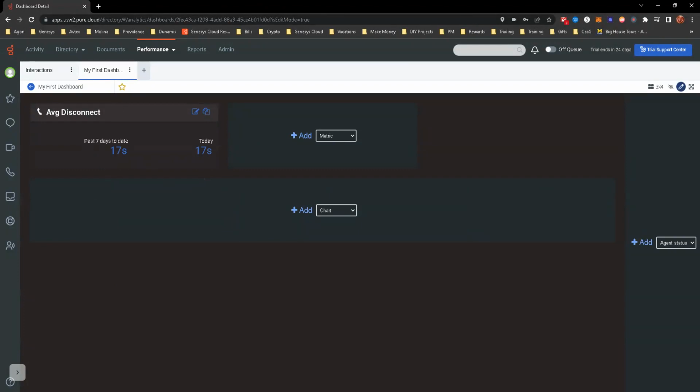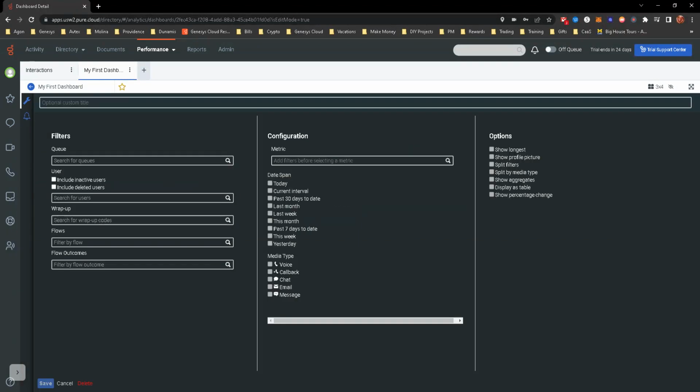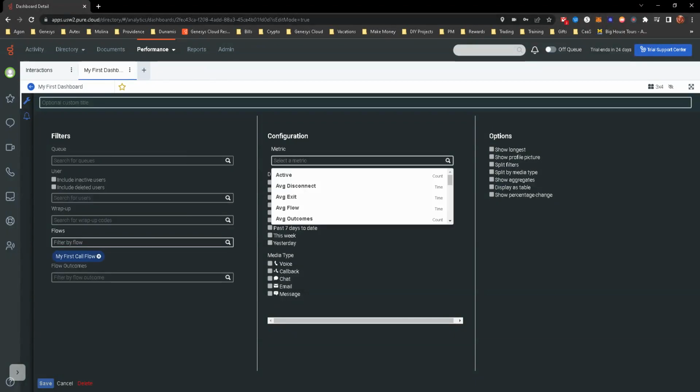So you can see the average disconnect is 17 seconds. So it gives you an idea of that. You're able to then add some more metrics around that. So let's say we want to do my first call flow again. This time I want to add, just look through here, get familiar with these things. These things do change on a continuous basis. Sometimes they remove them, sometimes they add metrics. Just get a good feel for all these different ones. Add as many of these metrics as you want just to get an idea of what's happening.